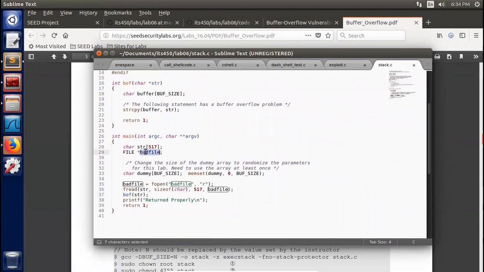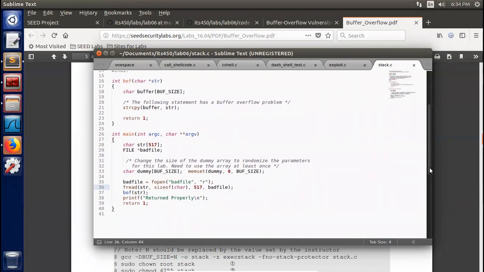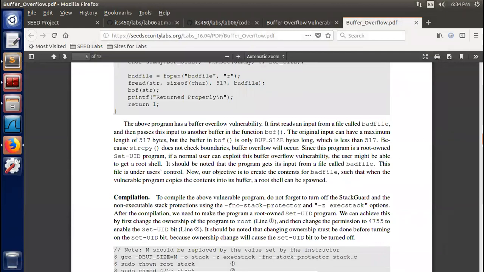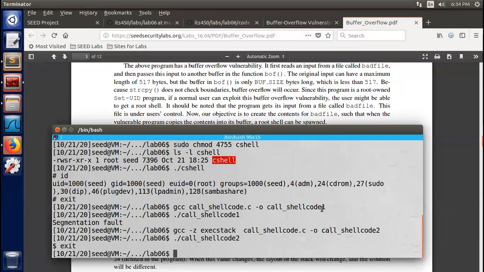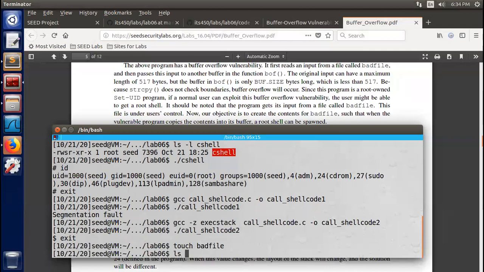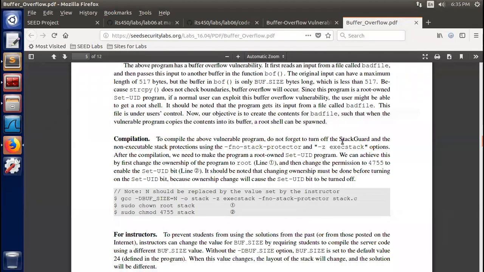Okay, now let's compile and run this program. We need to construct a bad file. The buffer size is only 240 bytes. So if your bad file contains more than 240 bytes without zero inside, we will get a buffer overflow. Now our objective is how to create the content of the bad file. First, we just create an empty bad file. You use touch badfile. So this bad file is empty. You can have a verification. You'll see our bad file is 0 bytes. Nothing inside.